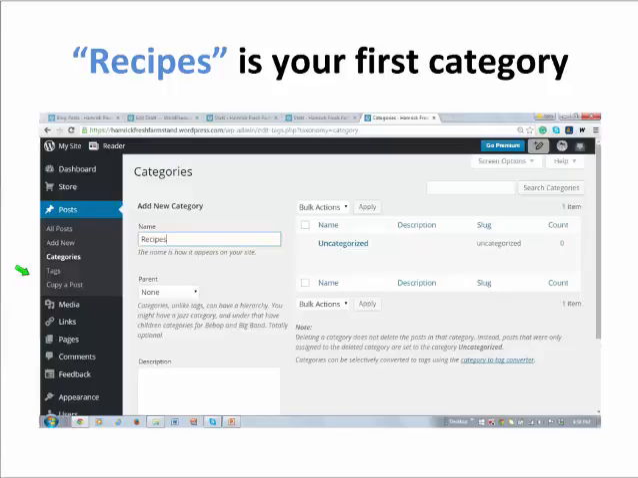All right, obviously our first category will be recipes. So we have hit post, and now under categories we're giving a name, recipes. So all you've got to do is fill that in. Do not worry about the rest of this page at this time.